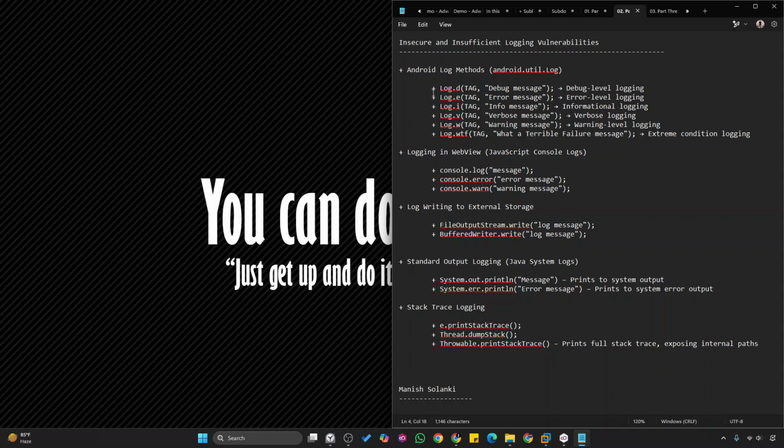So log.d, whenever you see log.d, can contain debugging-level logging. It contains all of the logs related to debug level. Log.e is error-level logs, and log.i is informational logs. Most of the sensitive information you will find in log.e. Log.i contains informational logs.